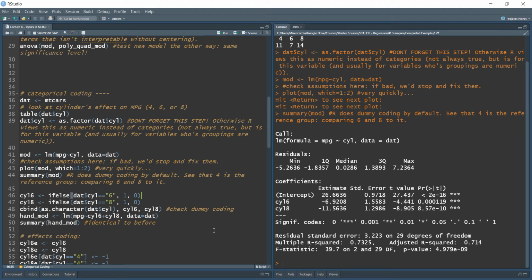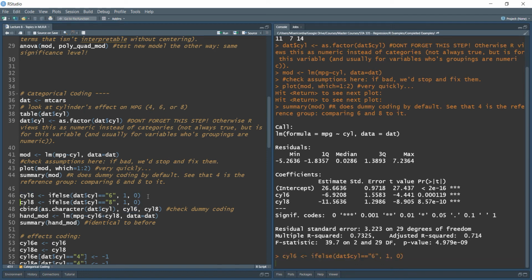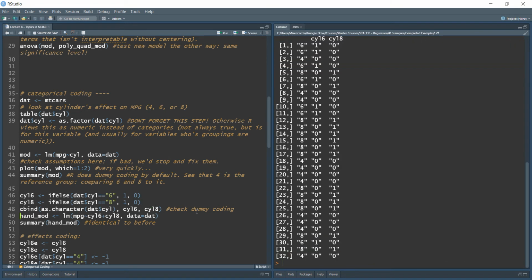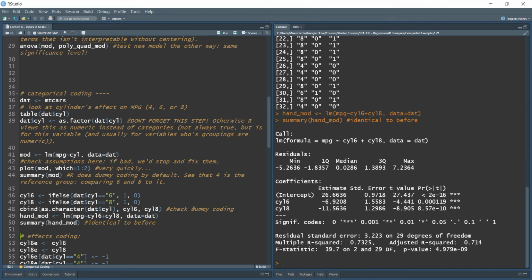All right. So I can, by hand, create dummy codes. So I'm going to create a cylinder 6 variable and a cylinder 8 variable by hand, just saying if the cylinder is 6, then it's going to be a 1, otherwise it's going to be 0. And then for the cylinder 8 dummy coded variable, if the cylinder is 8, it's going to be a 1, otherwise it's going to be a 0. And then I can add those to my data set and run the model here with these new variables and then look at the summary of running this by hand.